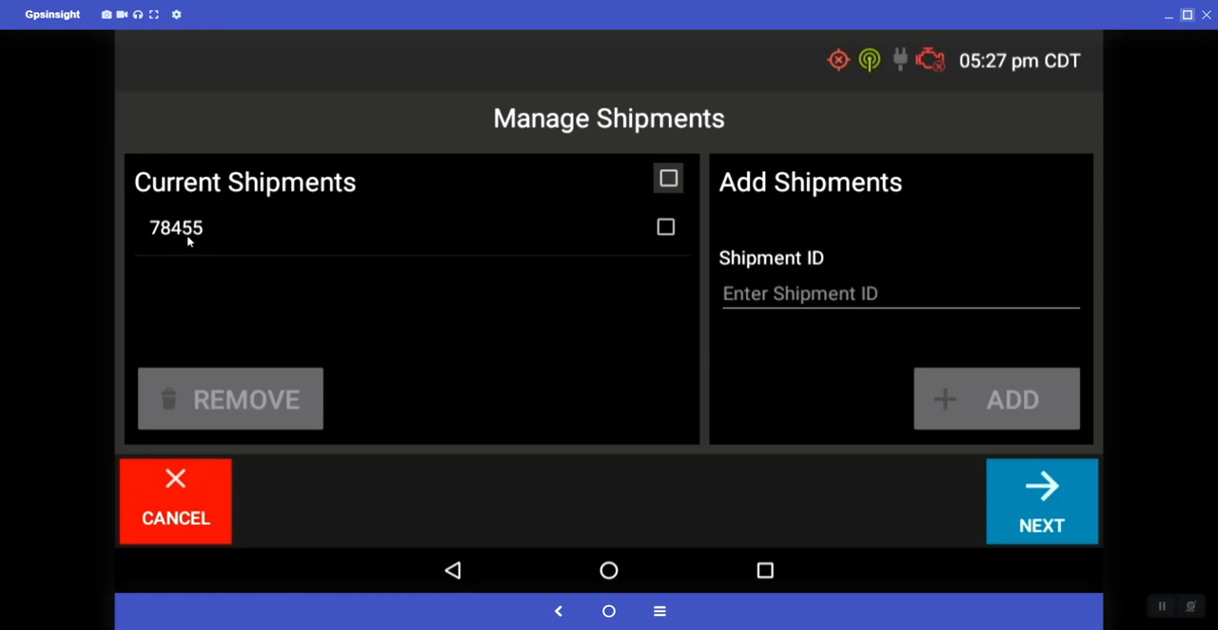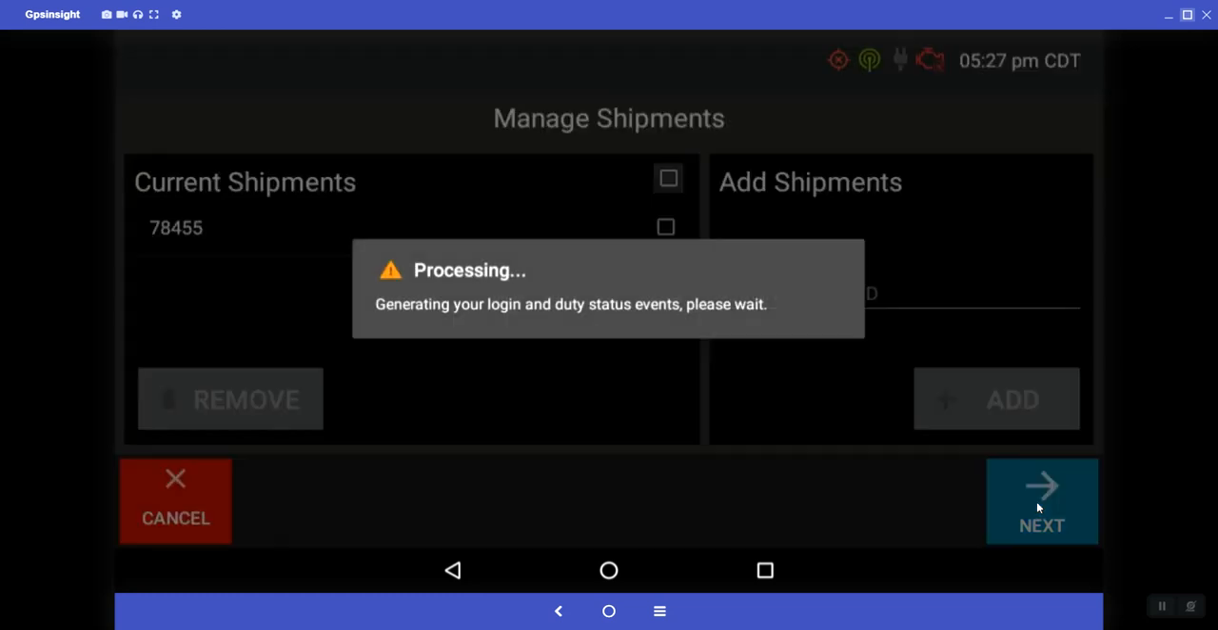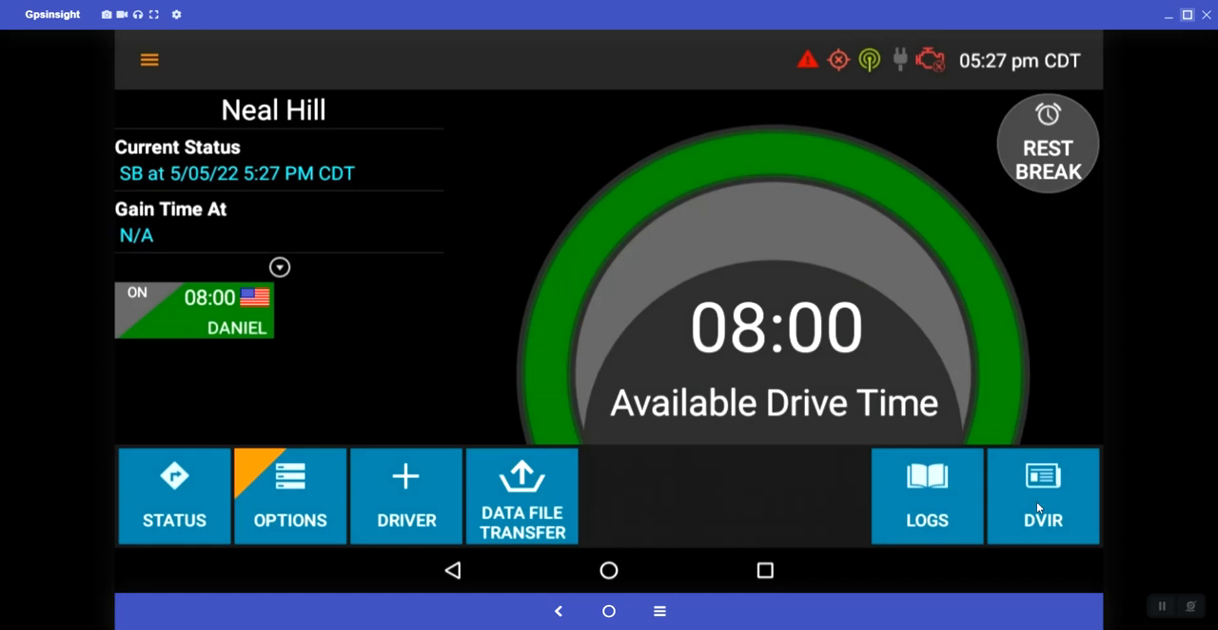This is the shipment that I inputted, so it's the same one that my team is gonna have. So I just click next. Just gonna process, and it takes it right here.